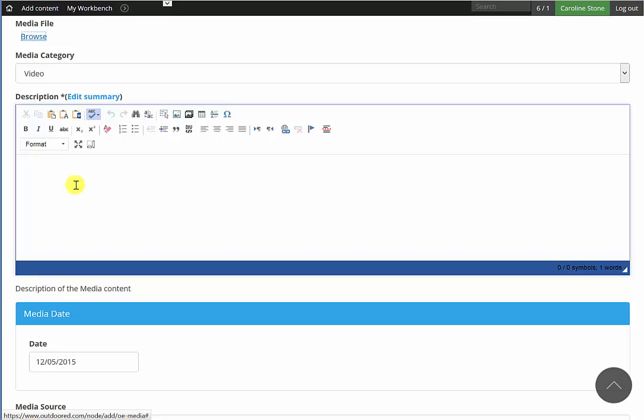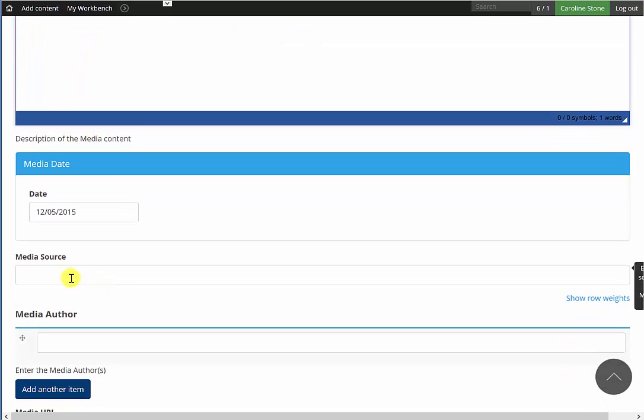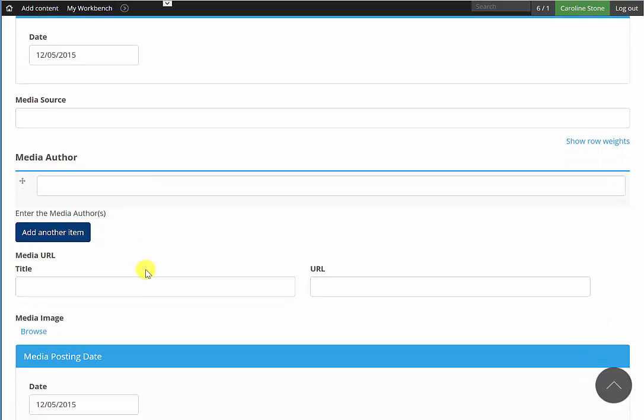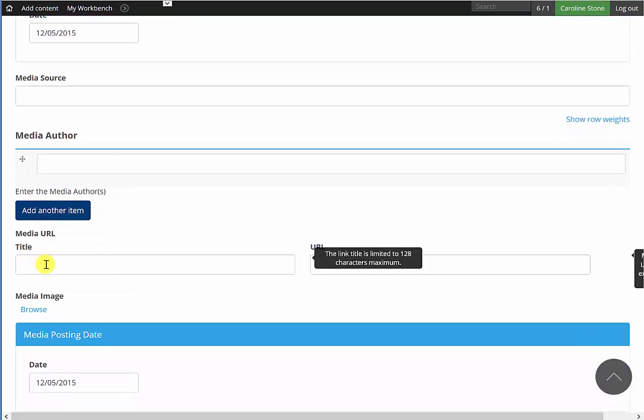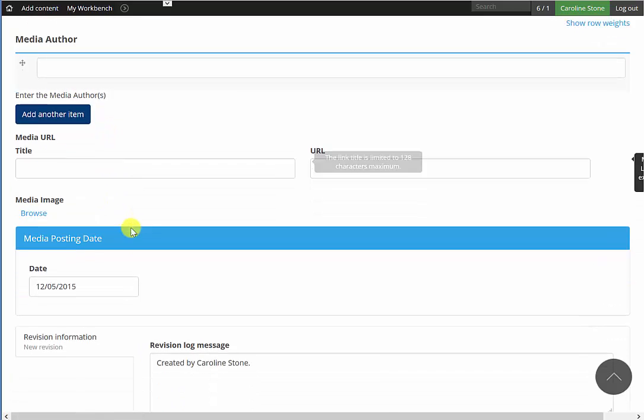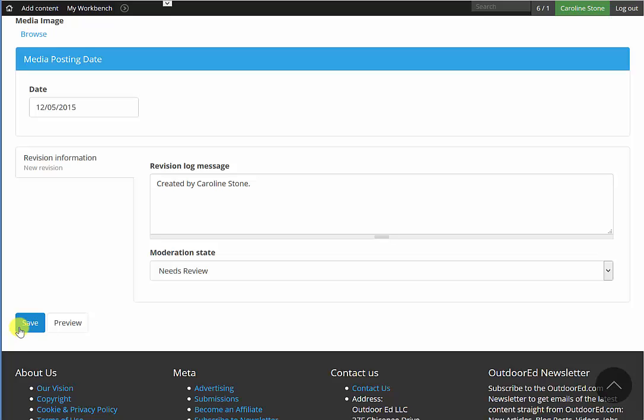Then we would move to a short description of this particular media element. You can include a summary if you want. Again, typically most of the content itself is the media element. The date, the source, so typically this would be listed as YouTube, Vimeo, whatever the particular source is. Author, and again, there can be multiple authors. If you want to link to an external URL, you can do that. If you want to include an image for this, the posting date, and click Save.